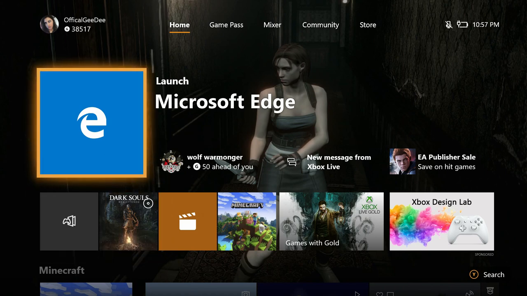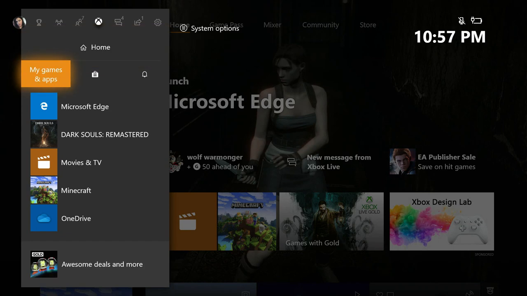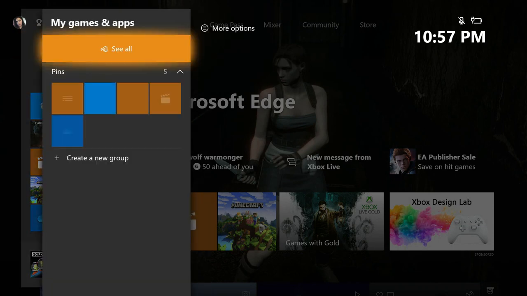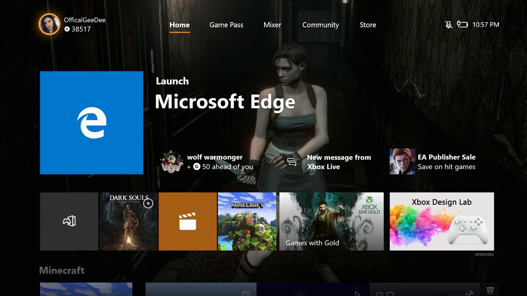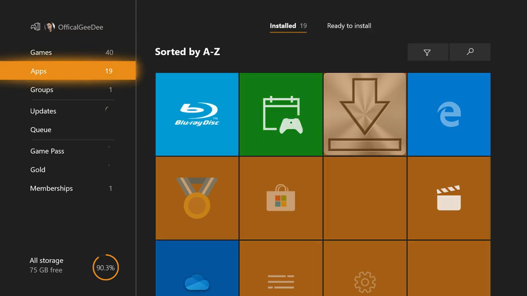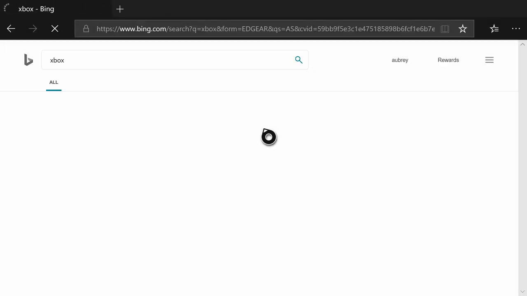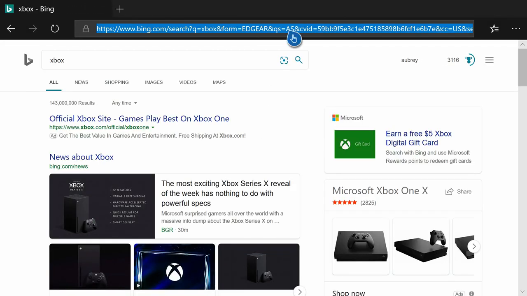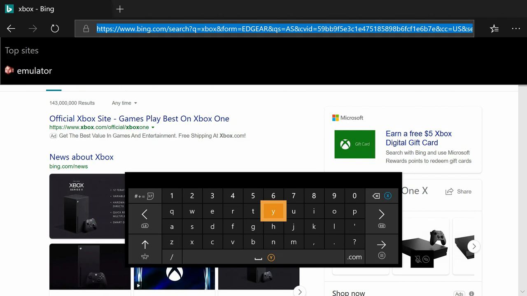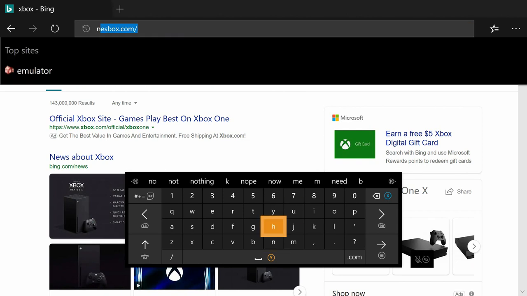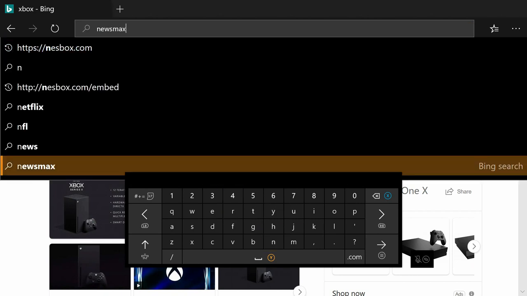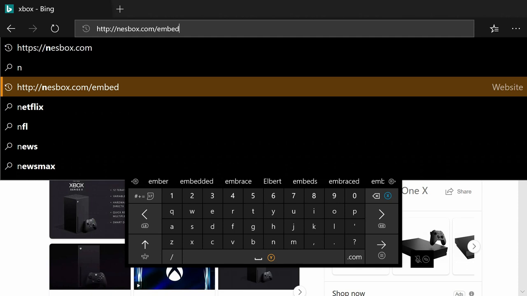What you're going to want to do is open up Microsoft Edge. So if you don't have it on your home, you can just go to My Games and Apps, See All, go over to Apps, and then find Microsoft Edge. You're going to want to open that. And then once everything's loaded up, you're going to go over to the top, and you're going to type in nestbox.com/embed.